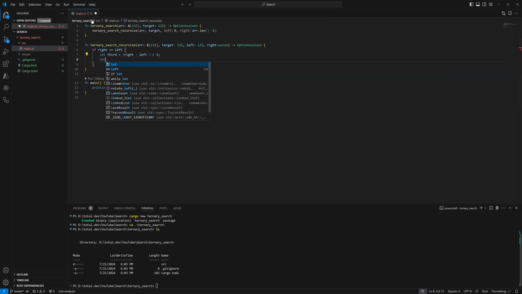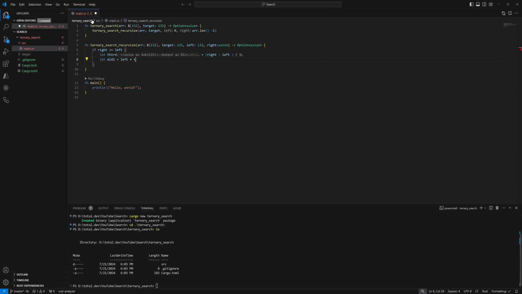And then we want to set our midpoints, right? So we need a mid1, and that is equal to our left pointer plus our third. And then we can create our mid2 pointer, and that is essentially just our right minus third.